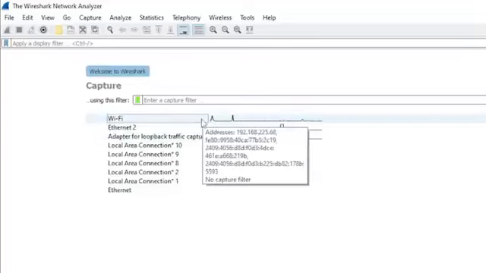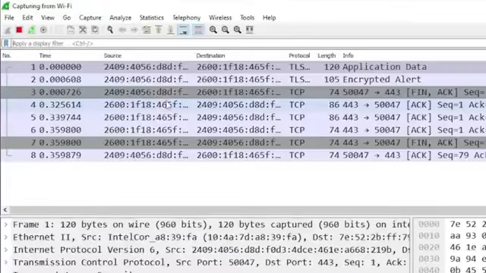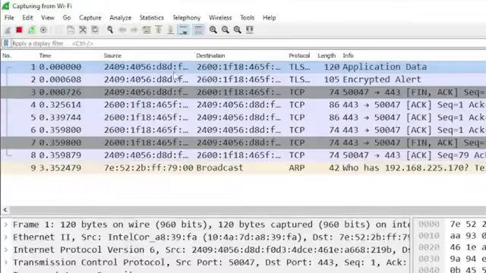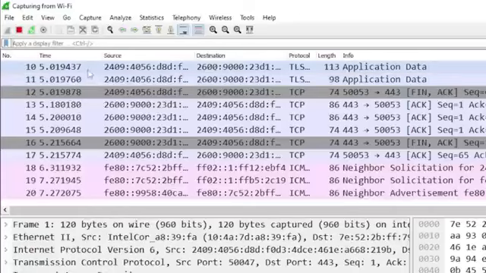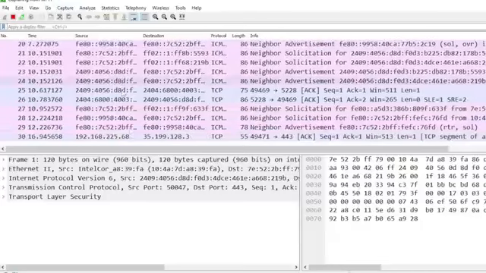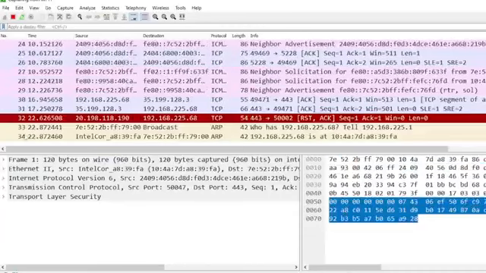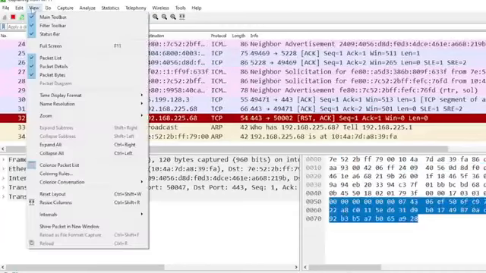So double click on the appropriate interface. As you can see, Wireshark is capturing packets. At the top you can see capturing from Wi-Fi. Now the first thing that I'm going to do is explain what all these different sections or components mean, what information they represent. So go to the View menu.